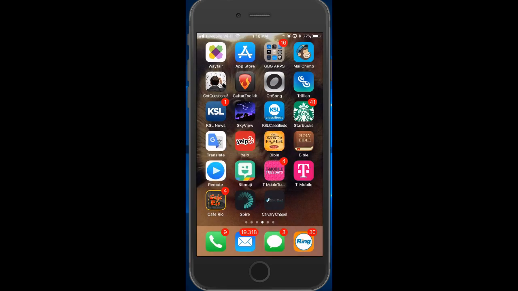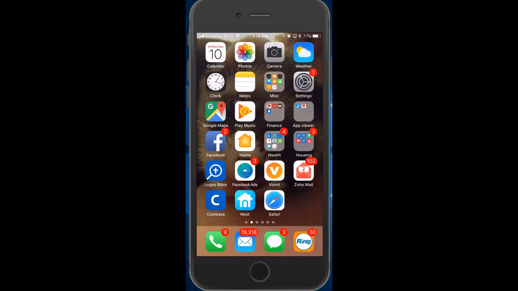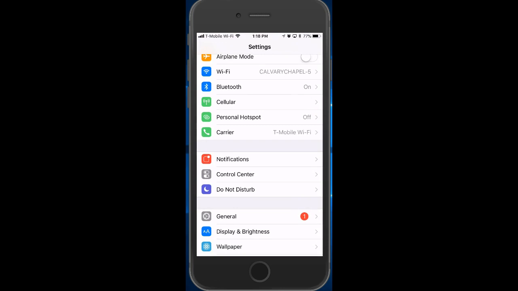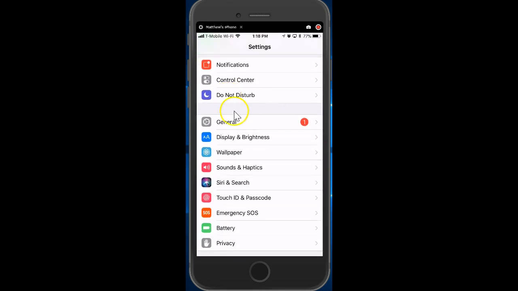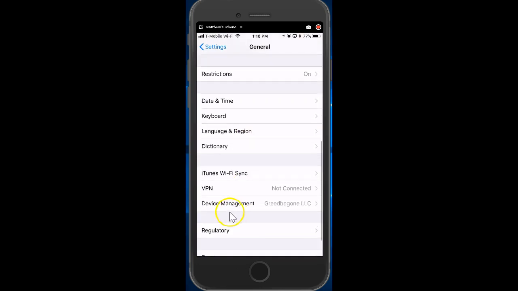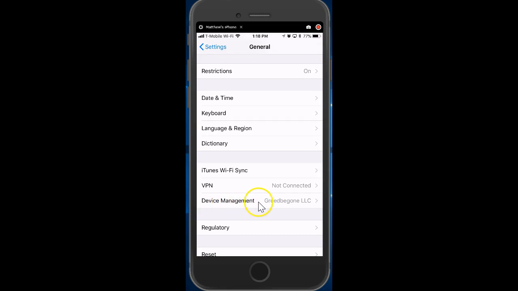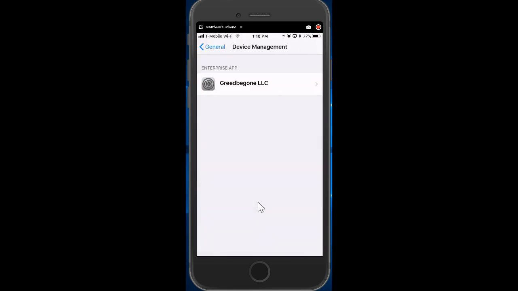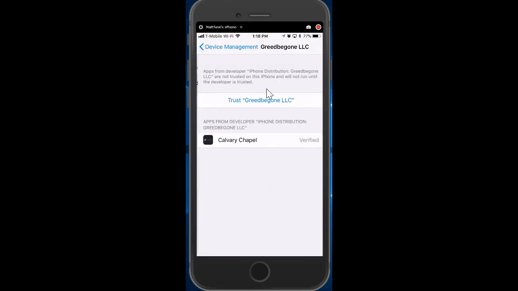First I'll hit Cancel, and then we're going to navigate over to our Settings, which is located by this gear right here. Once I click on Settings, I'm going to scroll down until I find General. I'll select General, and then I will scroll down until I locate Device Management, and I'll select it. And from there, I'll select Greed Be Gone LLC. And now all I have to do is select Trust Greed Be Gone LLC.